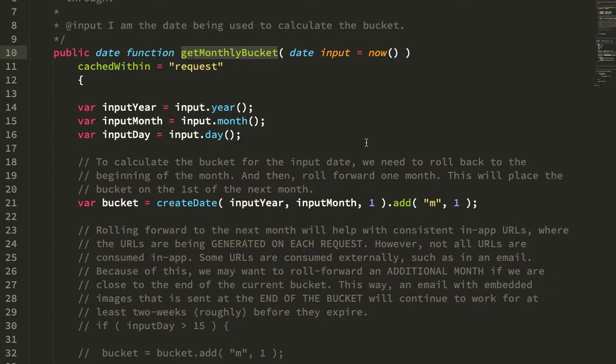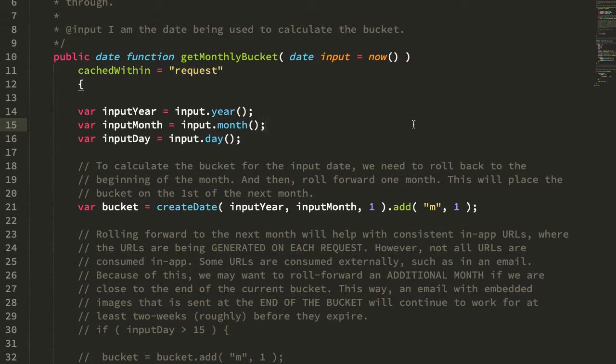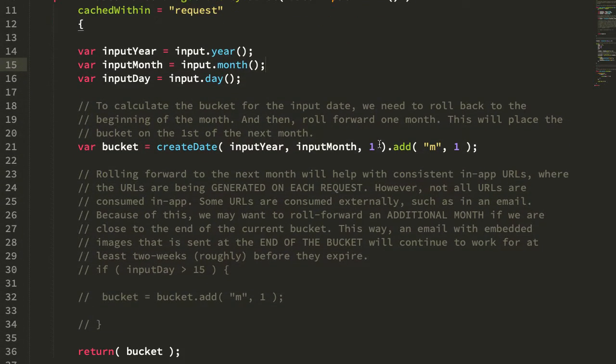So I might bucket based on month, which means that any signed URL for a particular resource that's generated within a given month uses a consistent expiration date, such that the generated signed URL is the same within a month for a particular resource. So for example, given a date here, which will default to the current timestamp, in order to generate an expiration date for a signed URL, I would create a date that is the first of the current month, right? So it's August 21st right now, so this would become August 1st, and then I roll forward 1 month to get the expiration date.